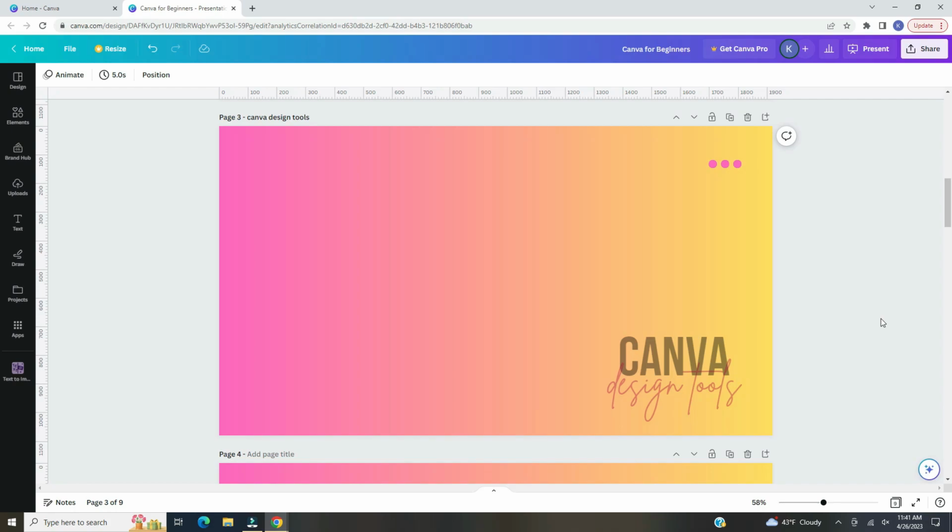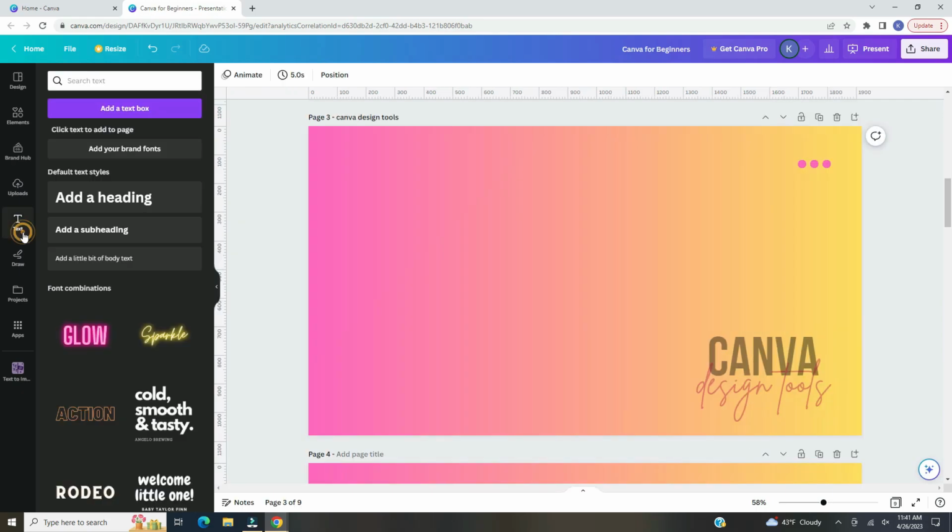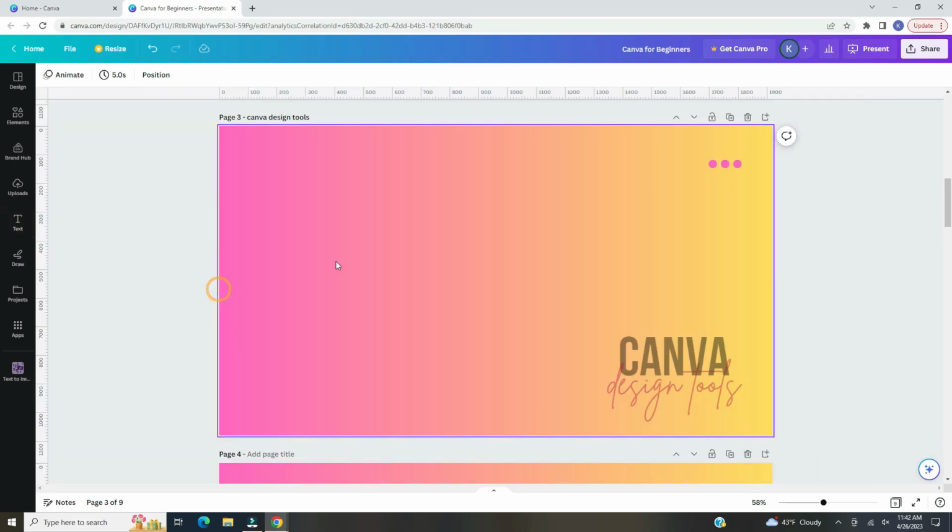Now we're going to talk about text. You can head over to the sidebar where it says Text, and it gives you options for inserting text into your document. And remember, you can also hit T on your keyboard to insert a text box. So I just pressed T on my keyboard and it brought up this text box.